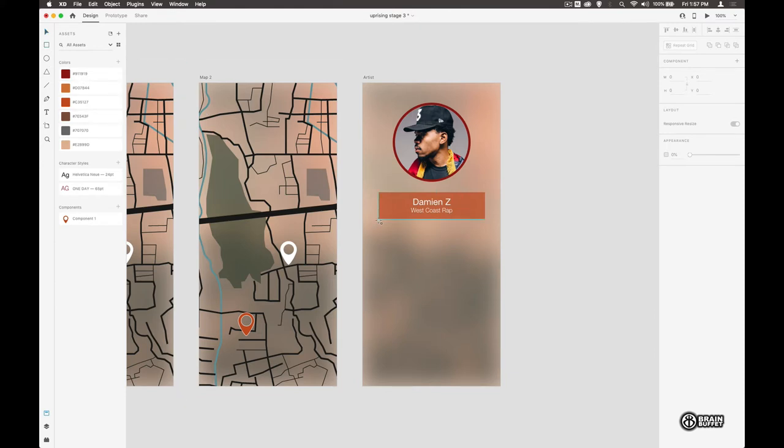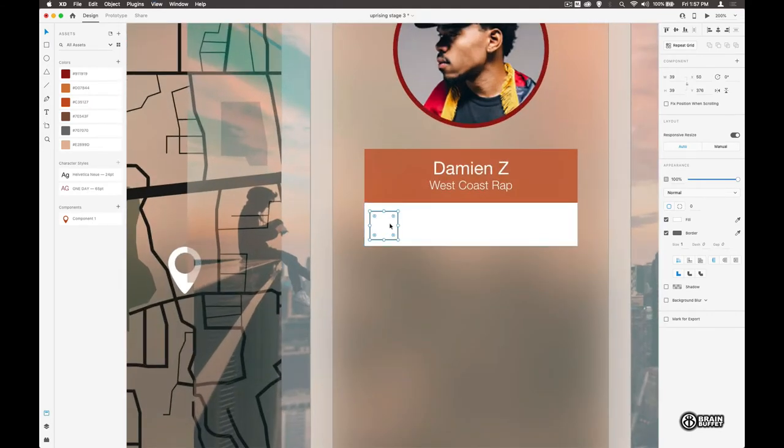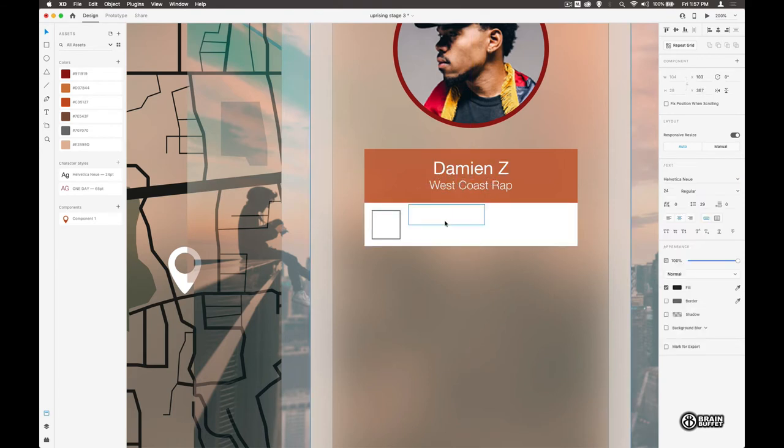Now I want to start making a section underneath here where we might see some band information, like some music and that sort of thing. So we're going to create a very simple white box underneath here. Let's get rid of the border on this. And then a square. And the square is going to be for like the artwork of whatever track it might happen to be. Let's bring this down, bring it to front. There we go.